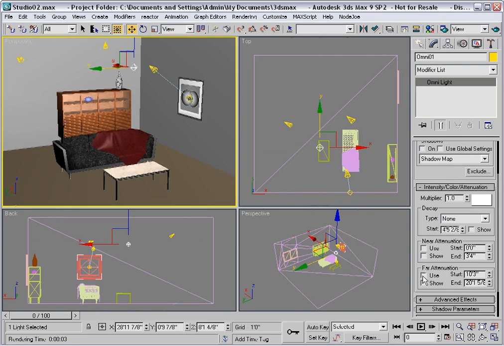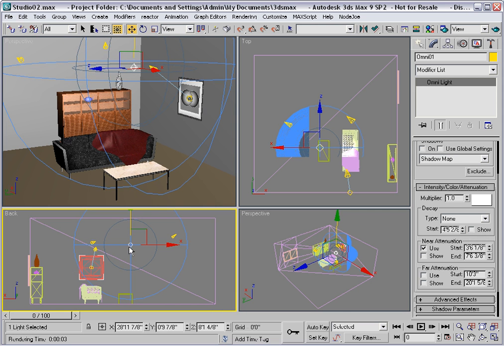Now, near attenuation is the same idea, but it means that the light intensity will ramp up and it will start illuminating when it gets to the start area here. I'm going to increase this so we can see it in the viewport. So this has no physical basis in reality, because lights in the real world just don't work this way. What this is saying is that there will be no light within this inner sphere, and then it will ramp up and get up to full intensity out here. And then it will continue on at full intensity forever. So you can use near attenuation if you don't want to illuminate something that's close to the light source.